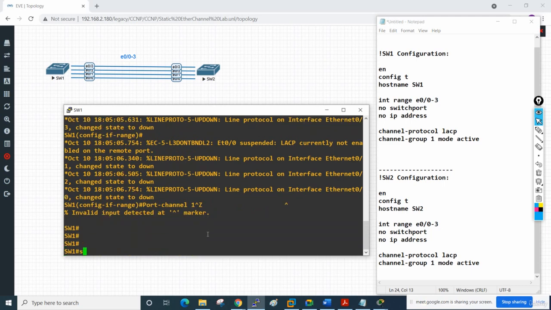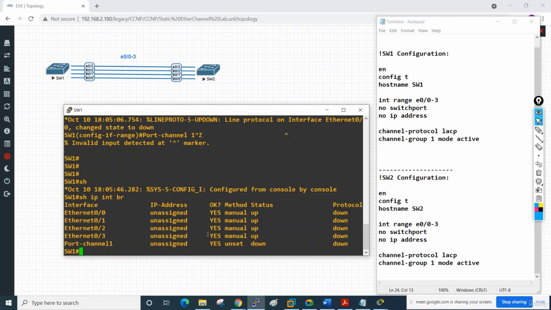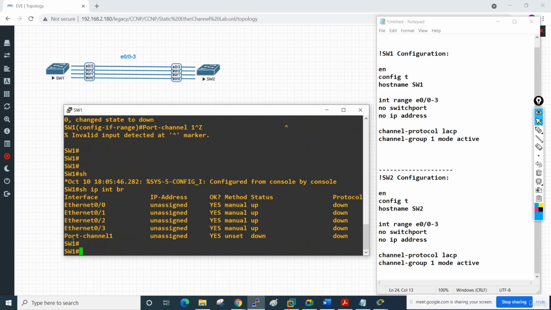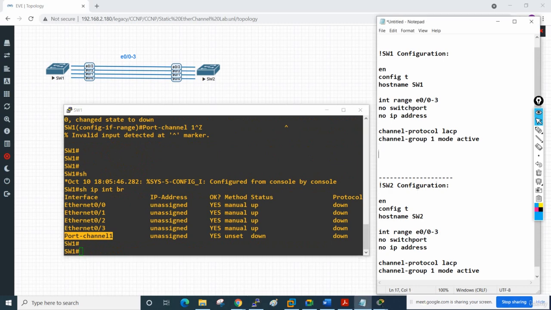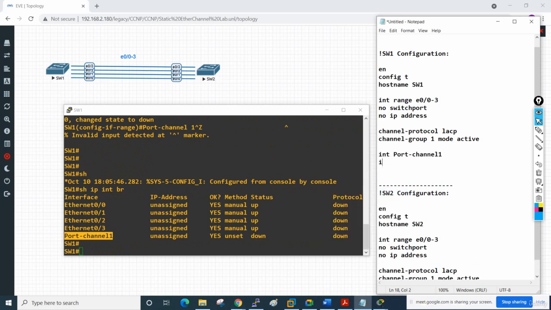If I write here show ip interface brief, this one, the new one which we created. Okay, this is the new one which I created just now. So what I will do, I can assign the IP. I will write interface and this port, whatever we created, and then I will go inside that one. I will write ip address.